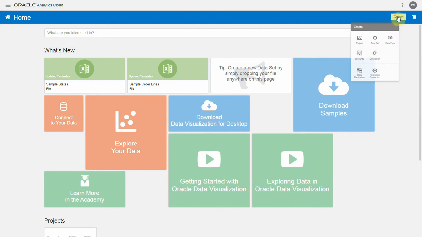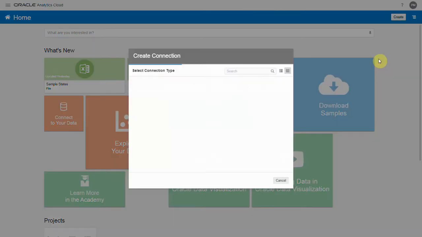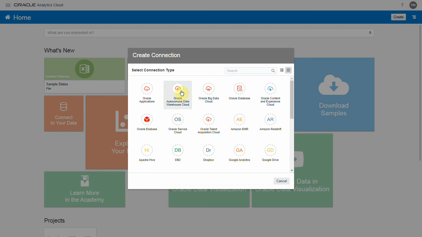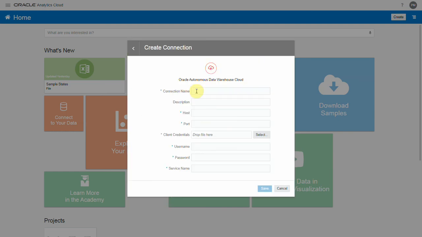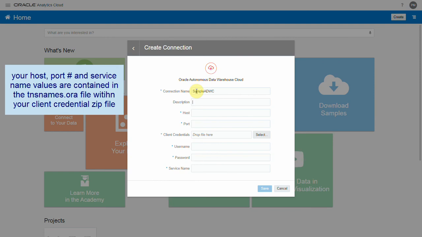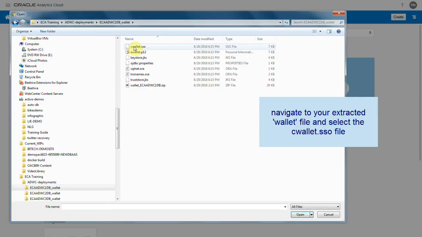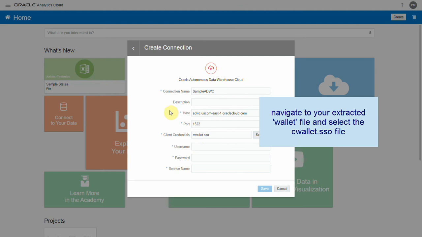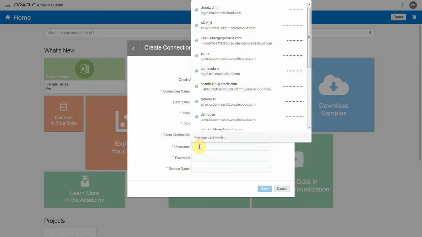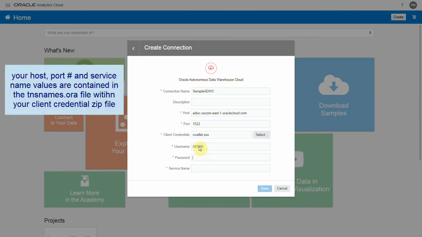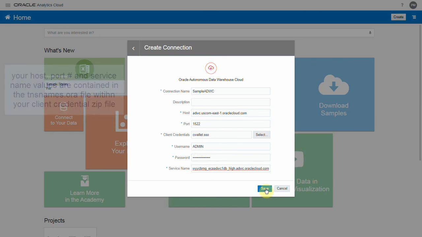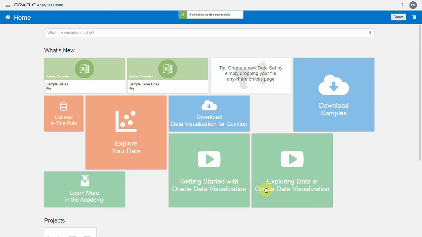Lastly, we'll connect our Autonomous Analytics instance to our ADW instance. We'll create a new connection. We'll provide the connection name, host, port, and different from version 4, we will navigate to our wallet file. Select it, enter in the username and password as well as the service name. Again, all of these details are in the tnsnames.ora file, which is contained in the wallet zip file.